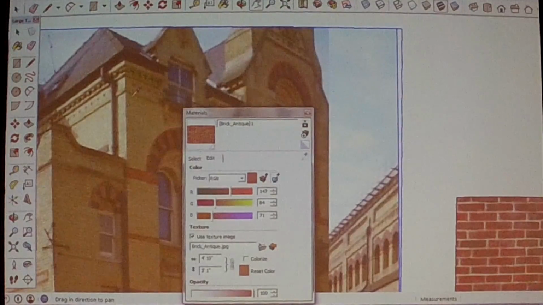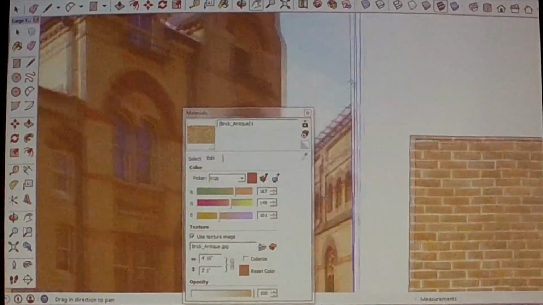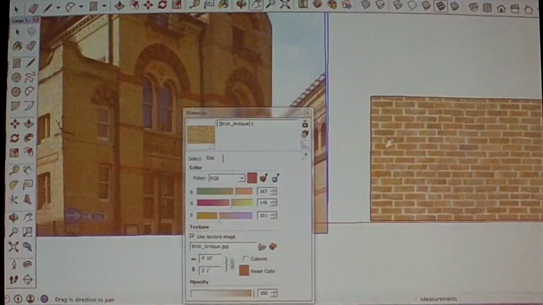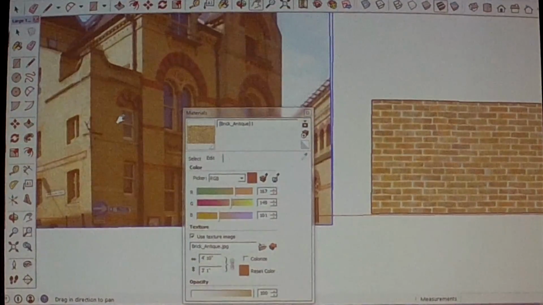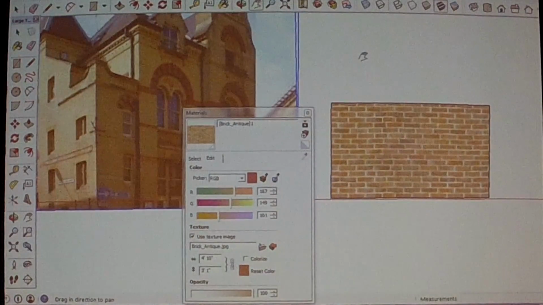I'm thinking somewhere right up here might work. And then if you look and see, my brick has now changed to match more closely the brick that was in the photo that I was trying to sample. So that's kind of an exterior example.